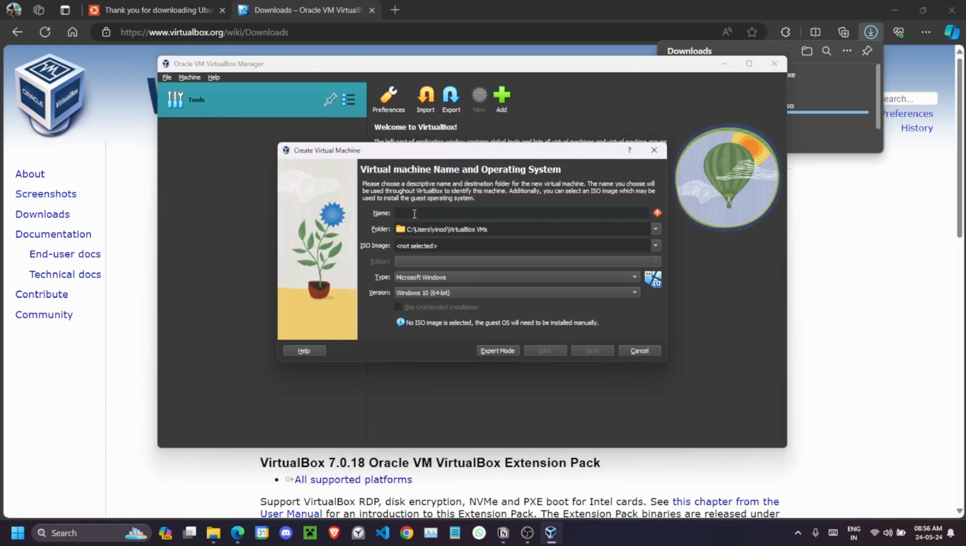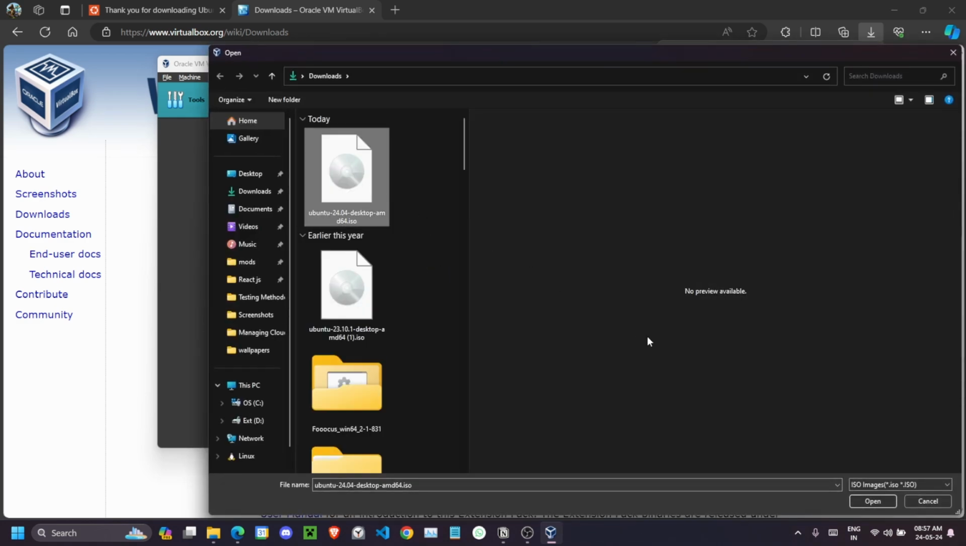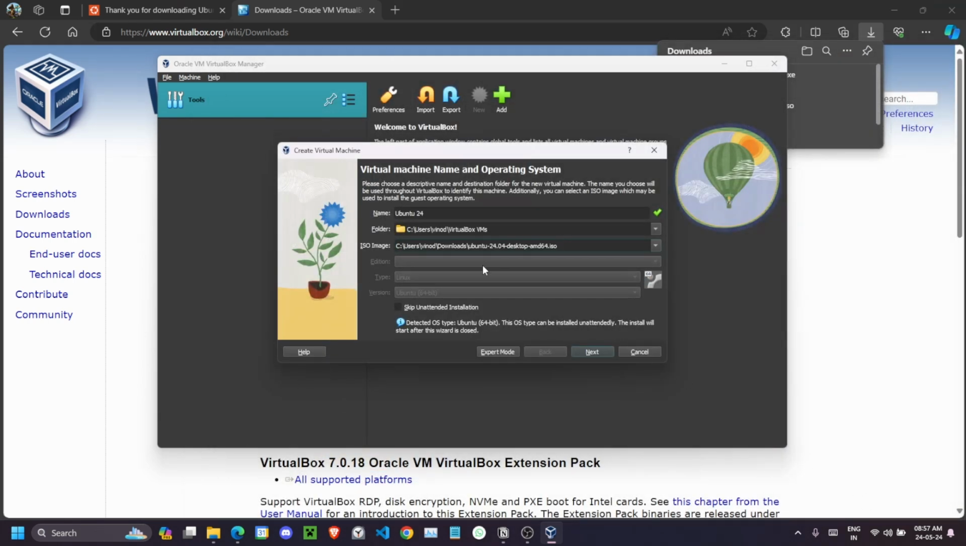here we can name it 24. This is the 24 edition. And if you want, you can select the folder where this VM will be created. So now next, select the ISO file. You can either select it now or later, but it'll be easier to just do it from here itself. So I'm just going to click on this, and this is the ISO file from the download folder, and click on open, and then it'll automatically select the rest after selecting the ISO file.